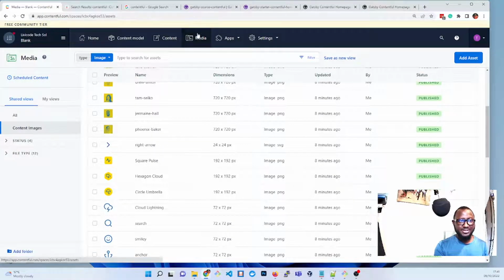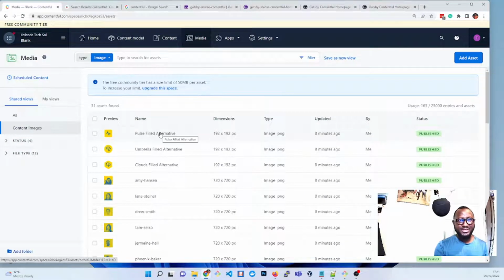So you've got the media, which is quite straightforward. The media is just a place where you store all of your media files, okay? And the good thing here is that even on this free blank space that we are using, which Contentful has given us for free when you sign up, just for you to run your tests and play around with Contentful. And then if you decide to go with them, you can upgrade. Even at that, we've got 25,000 entries of assets, which we've not even started at all. Look at that, we've only used 163 out of everything.